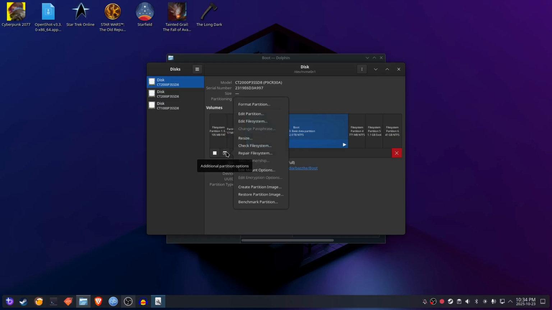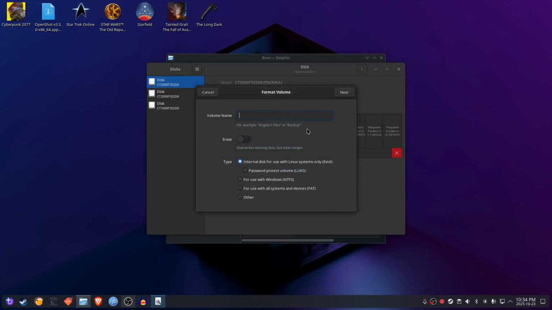We're going to go to additional partition options. And we're going to click Format Partition. Now, you don't necessarily need to put a name on it. You can if you want to. I don't usually bother. But here is the important thing, type. Internal disk for use with Linux systems only, ext4. For use with Windows, NTFS. For use with all systems and devices, FAT.